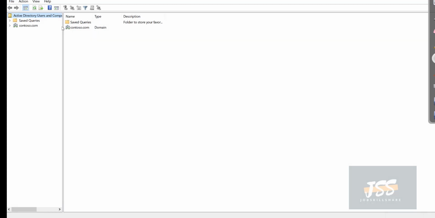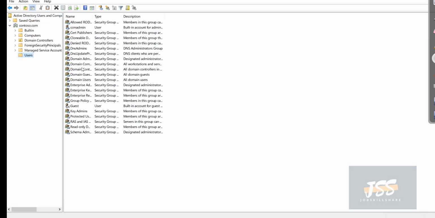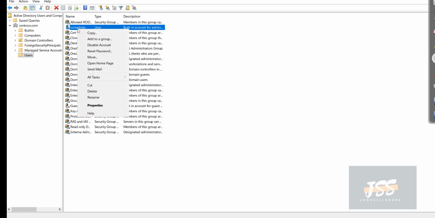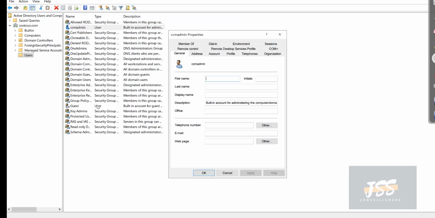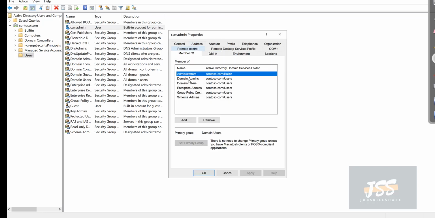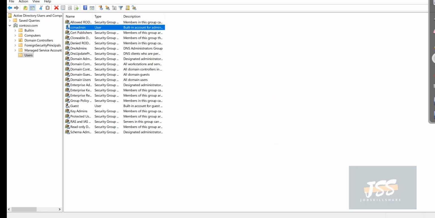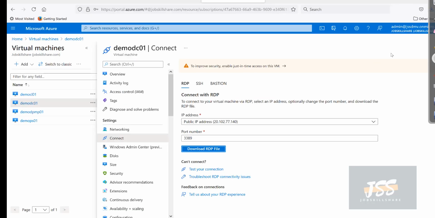So if you expand this right here, we can see that our user is there as well. The SCCM admin account is right here. We're going to go to properties, and then we have member of right here. It's schema admins and then enterprise admins. This is all done for you.